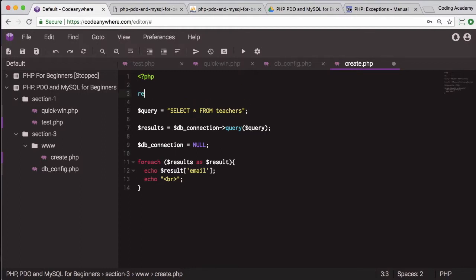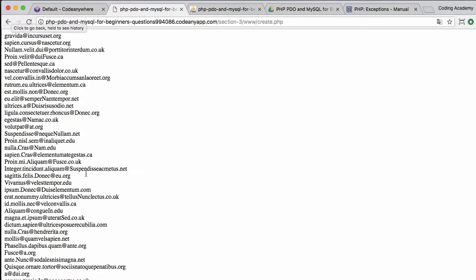So in here, we need to require once. And what do we need to require? Well, we need to require this dbconfig file. Now the dbconfig file is one folder back. So what we're going to do is we're going to say, go back one folder and then grab the dbconfig.php file. We'll save that. Go into here and refresh. And there we have the list of email addresses.